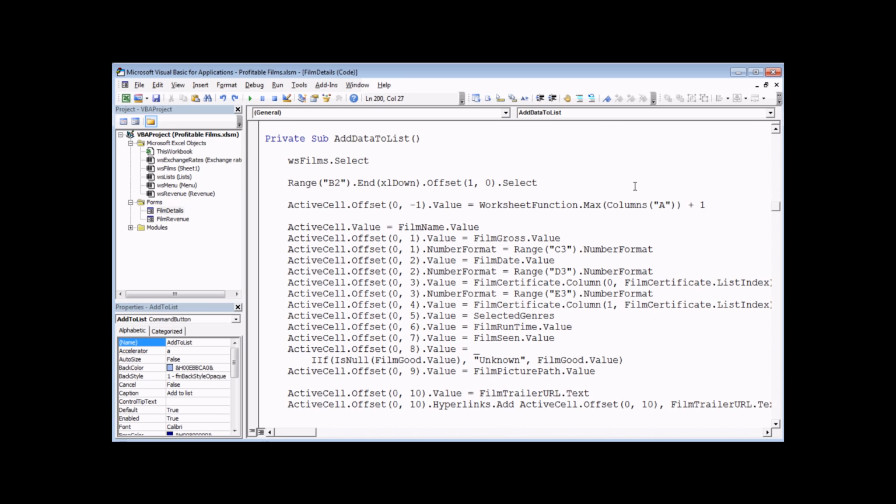First of all, we're going to declare an optional parameter called ID cell as a range. So now we can use this procedure to either add new data to the list or overwrite existing data based on the range that we pass into it. We need to make a few modifications here now as well. We don't want to select the film's worksheet.